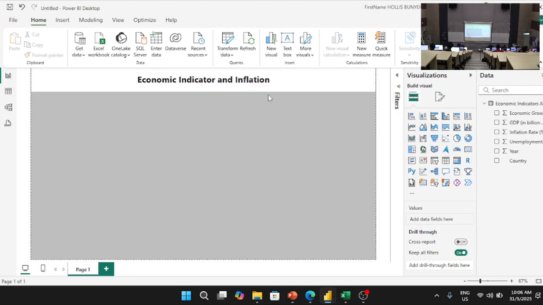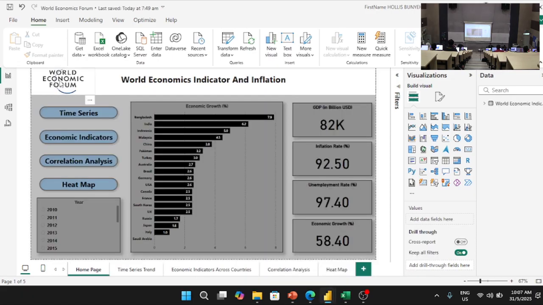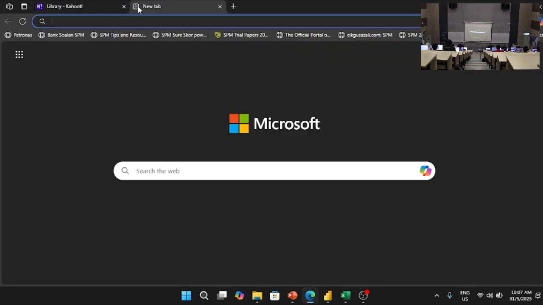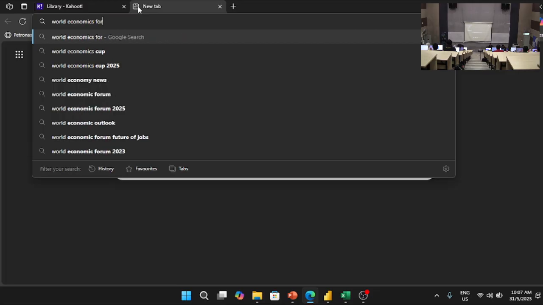Okay, now let's say you have a logo or you want to find a logo. I personally find a logo from the internet or save it manually. For example, for this one, I choose World Economic Forum because the data was based on the World Economic Forum. So you can try to Google World Economic Forum, PNG.